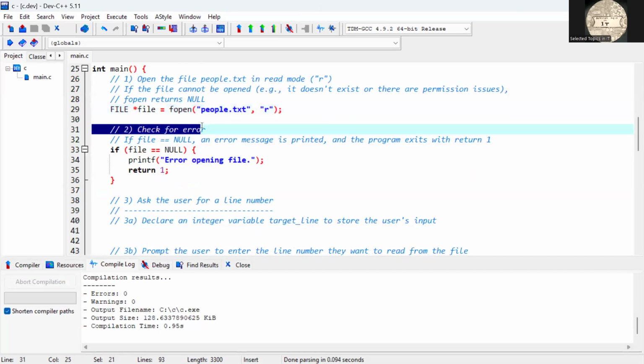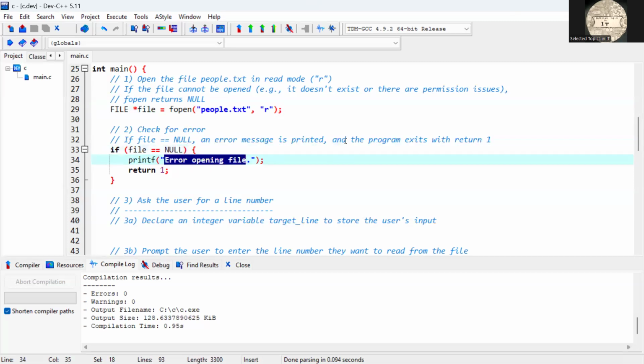That's what we do in step 2. We check for errors. If file is equal to null, then an error message is printed saying error opening file, and the program exits with return 1.